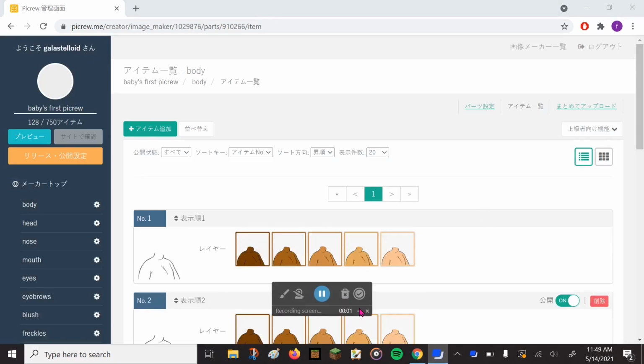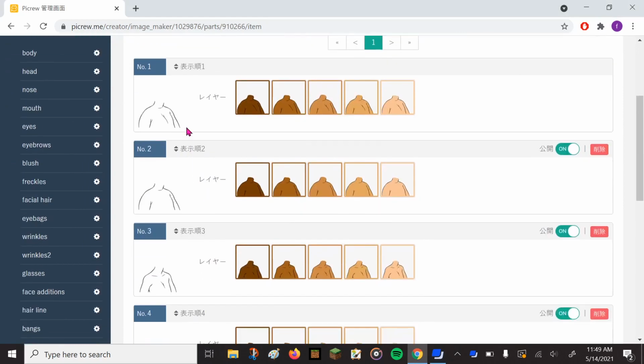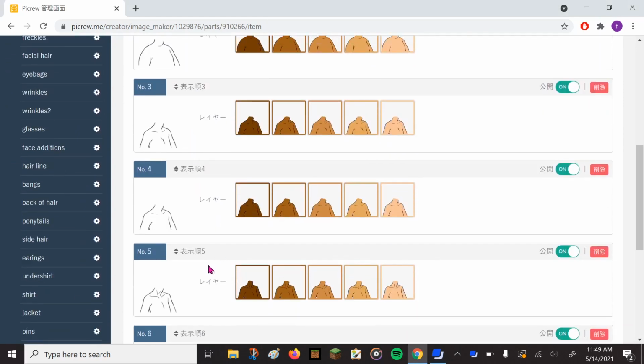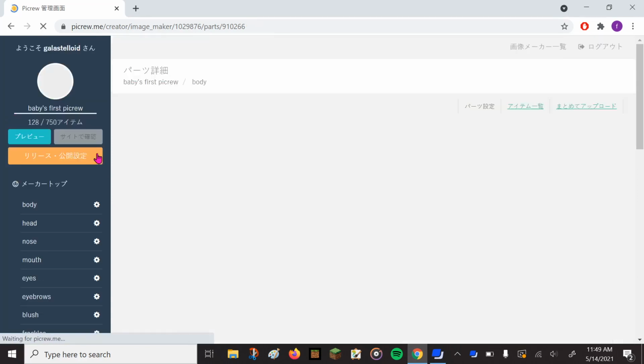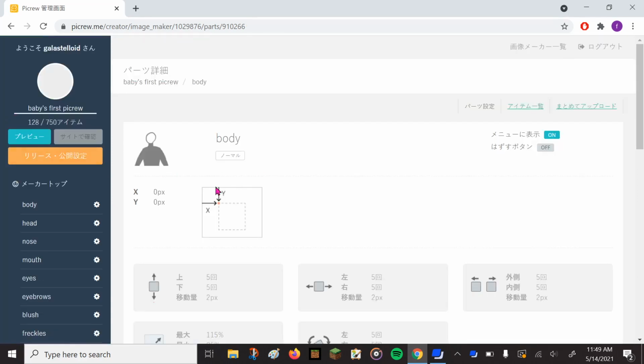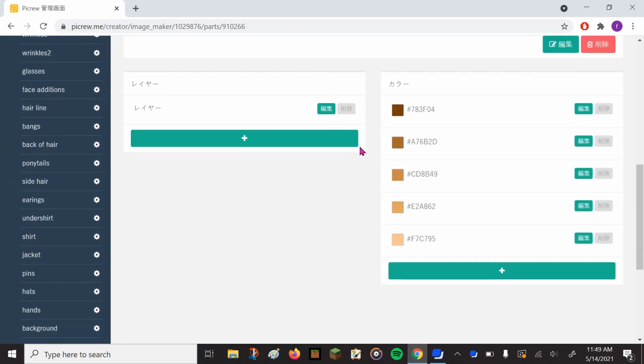So now let's talk about color palettes. As you can see here, I have a selection of colors for each item, and they are the same for each item in each part, but they can be different for each part. So to change a color palette for each part, you want to click on the settings. And you can see down here we have colors.